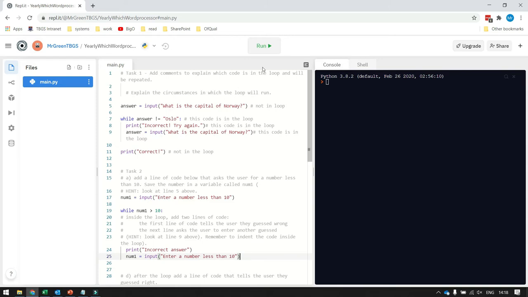And we can test this very easily if I press the run button. First of all, it's going to ask me over on the right hand side here, what's capital Norway? I'm just going to type in Oslo. Press enter. This is incorrect again. That's because I typed space Oslo. This time I typed Oslo, and it says correct. Enter a number less than 10. Let's try and enter number 9, and it carries on.